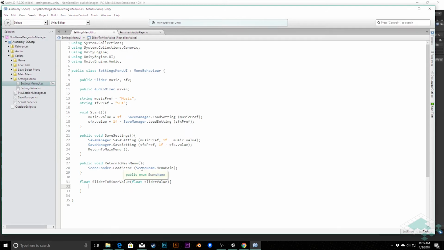So in here, we're going to basically just take our slider value that we pass in, which is typically going to be either of these two values, and then we're going to say times 80. So at this point now, if it's at 1, it's going to be 80. If it's at 0, it's still 0. If it's somewhere in between, it'll be kind of normalized from 0 to 80.